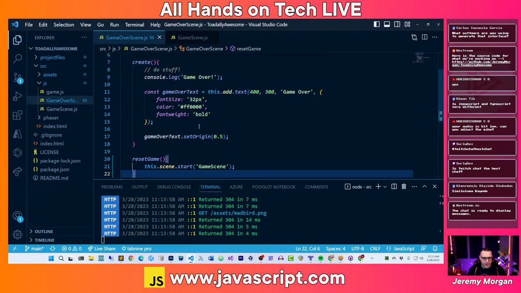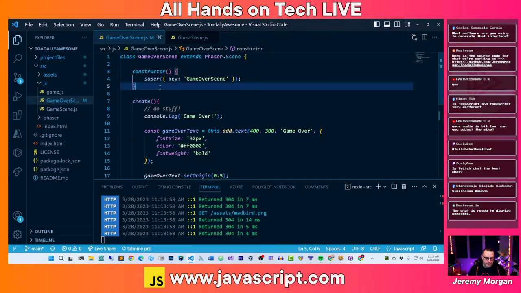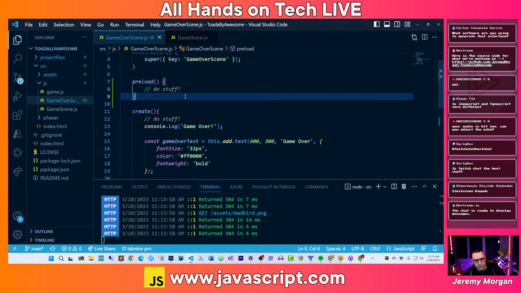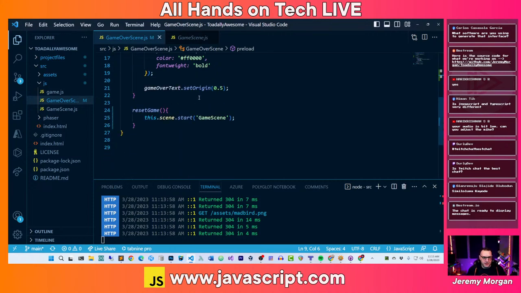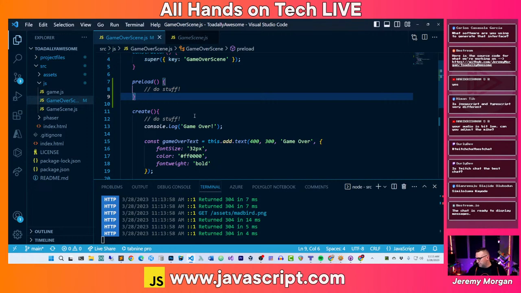However, we want to put a button of some type in there. So how are we going to do that? We're going to do that in a preload. So if you remember, we have preload, create, and update for each of these. This one doesn't have an update yet because it just basically displays a screen.